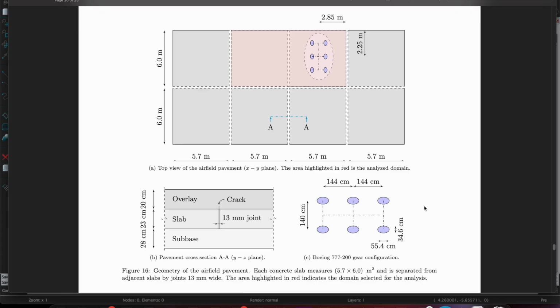My name is Javier. I'm going to present a tutorial about creating a finite element mesh for the pavement simulation using GiD. We're going to model only two slabs, and this is the top view of the model. And here we have a cross-section view. Note there is a joint between two concrete slabs. And finally, this is the gear configuration that we're going to use to apply surface tractions.